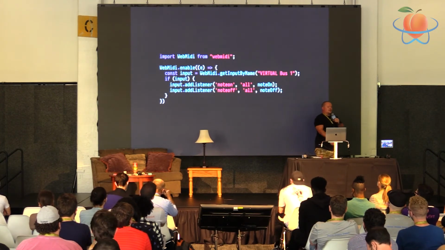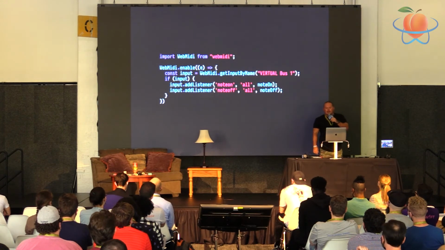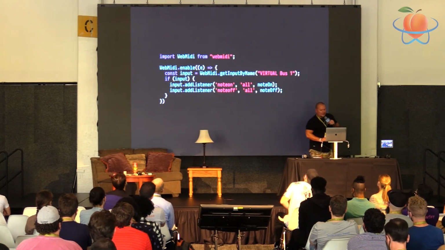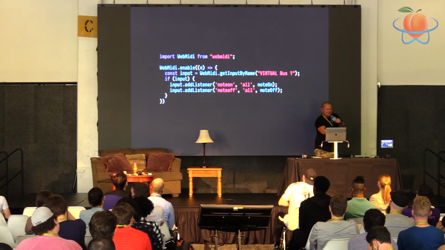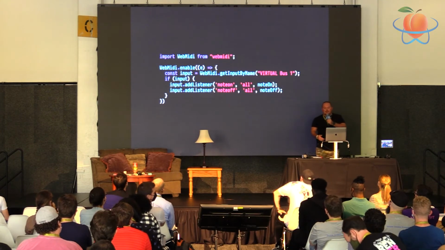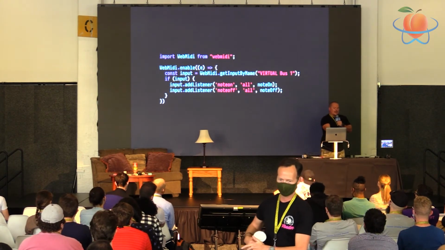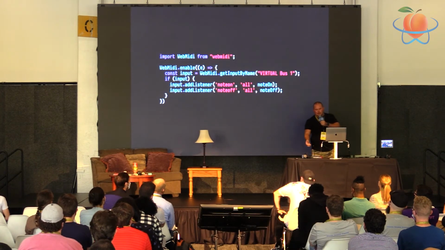I like to use this library. It's just easy. Just npm install web MIDI, or yarn if you're nasty. And you say web MIDI enable, and then you select which input you want. Then you can add an event listener for note on and note off, and it'll give you which thing you pressed.